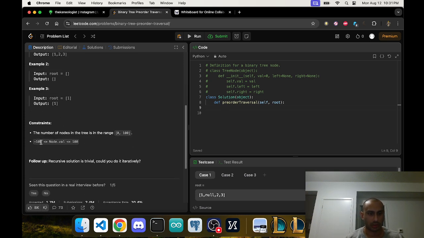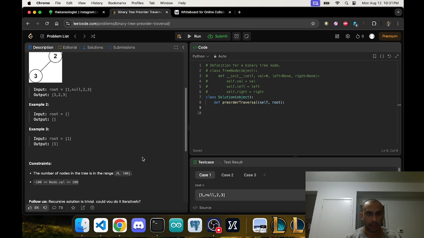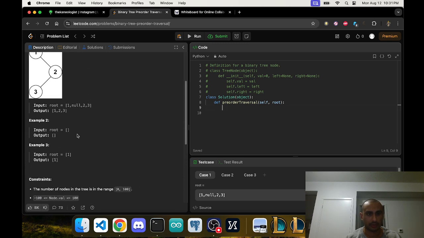Okay, let's see the constraints. The number of nodes can range from 0 to 100, and the value can range. Okay, so I want to get this root. If it's empty, the output is none. If it's 1, the output is 1.